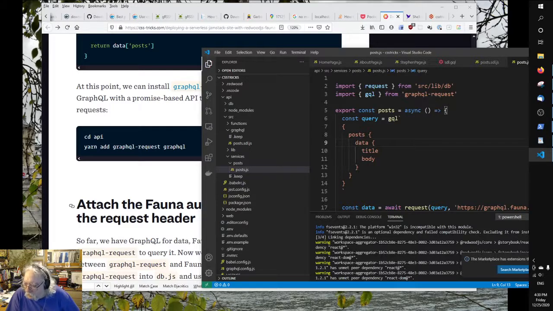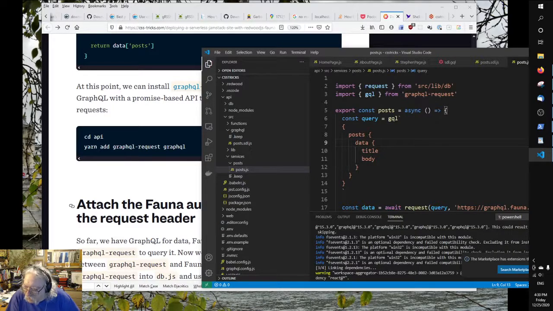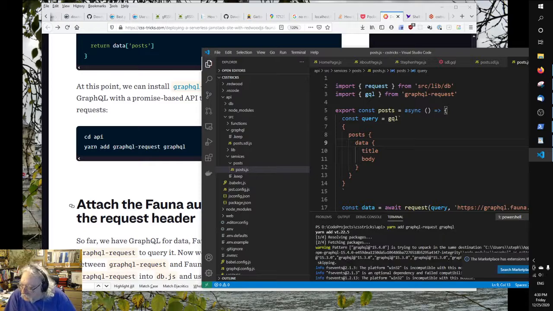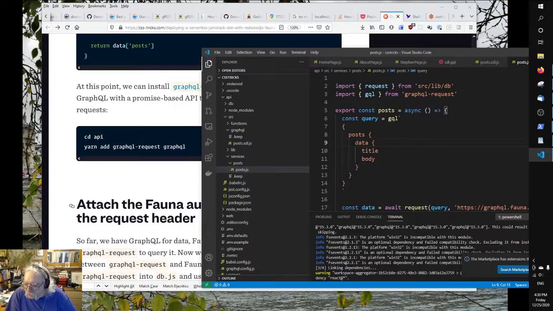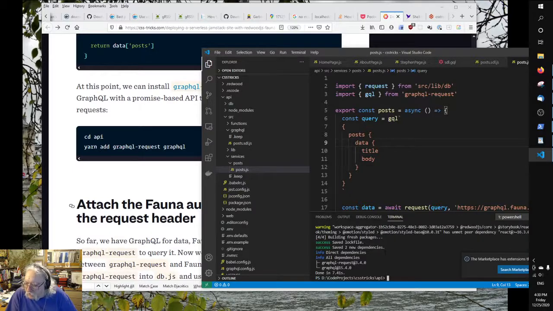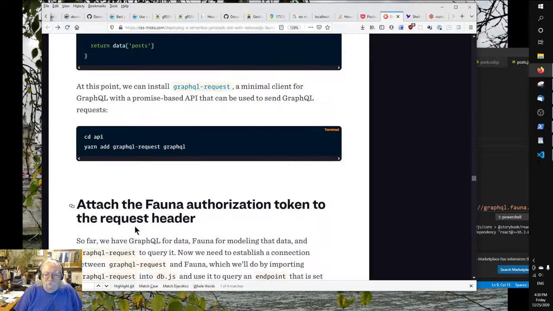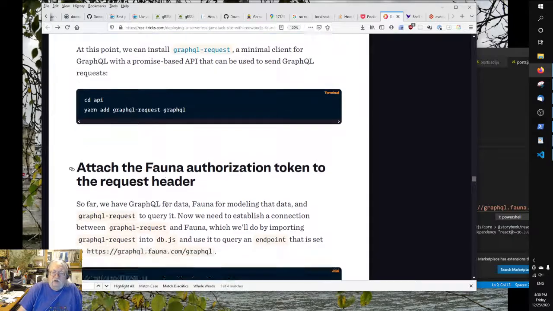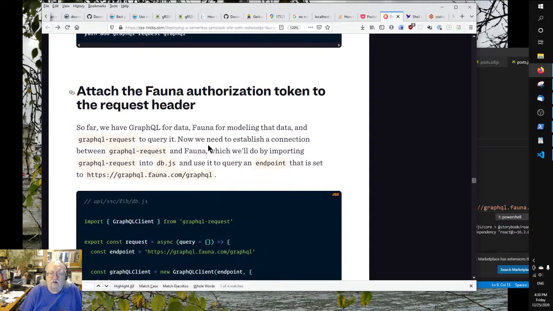The platform Win32 is incompatible with this. I'm not on Win32. Okay, that could be a problem. You see what happens when you use Macs for stuff? Could be a problem, right? But we don't know. All right, attach the Fauna authorization token to the request header.